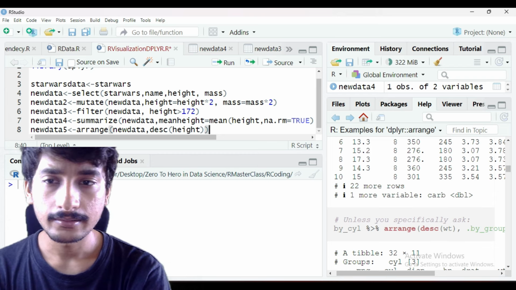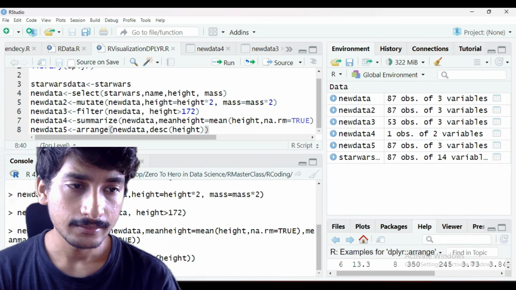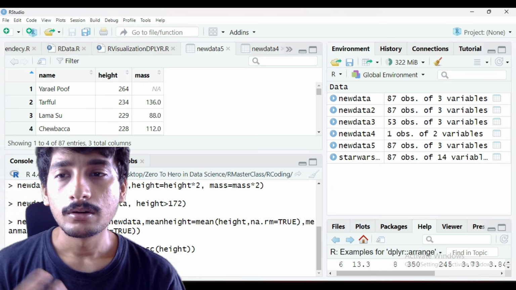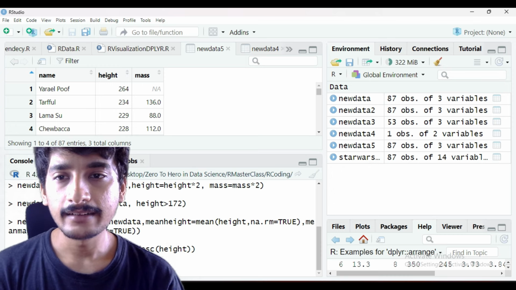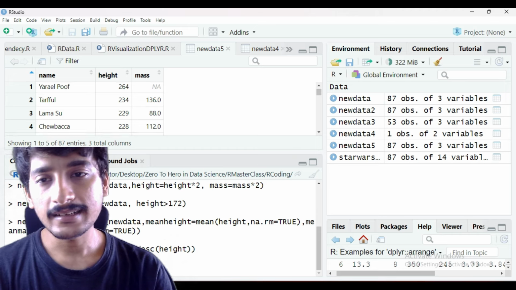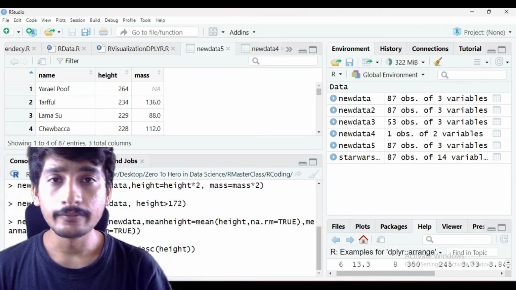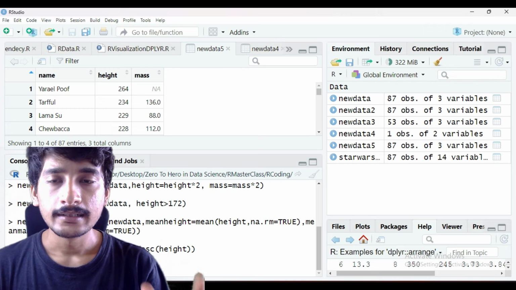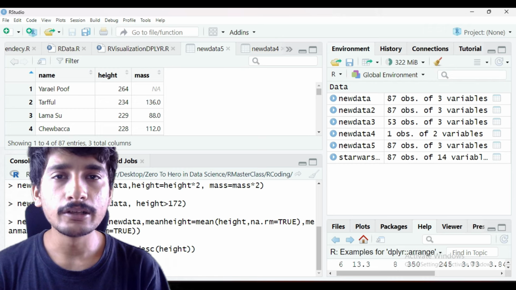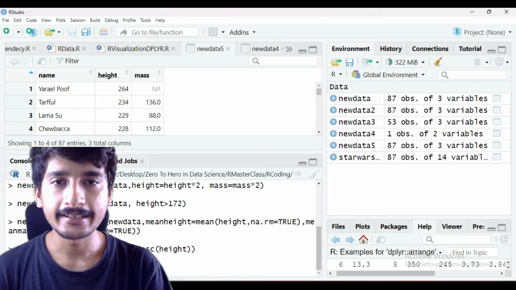We save it and you see new data 5 in the tab, and here you could see all the values based on the descending value of height. So you could see the height 264 is highest, and then in the last we get the lowest. So with this we could wrap up the data format section, and now in the next part we will look at how you could use the ggplot library to visualize the data set.